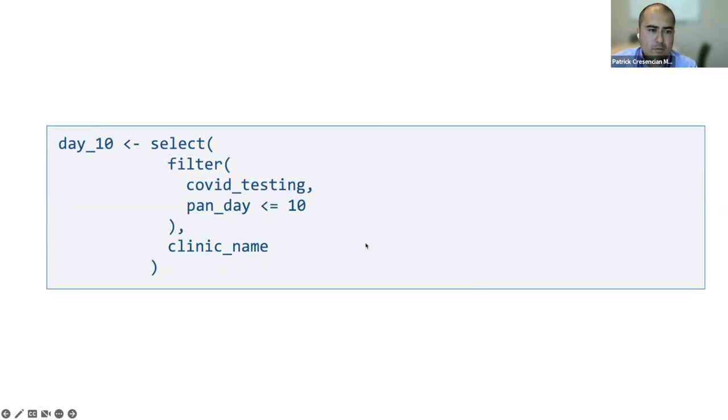And so if we, for example, wanted to look at multiple functions in sequence, we might have our COVID testing data set. We are interested in filtering to just the results that were within the first 10 days of the pandemic. And then from that, we might just be interested in selecting out the clinic name variable to see the clinics that were ordering tests in that first time period. This is the confusing thing about this layout: you have to work from inside the set of nested functions outwards. It's not very easy to read. It's not as intuitive as to what the order of operations is unless you're very familiar with R.